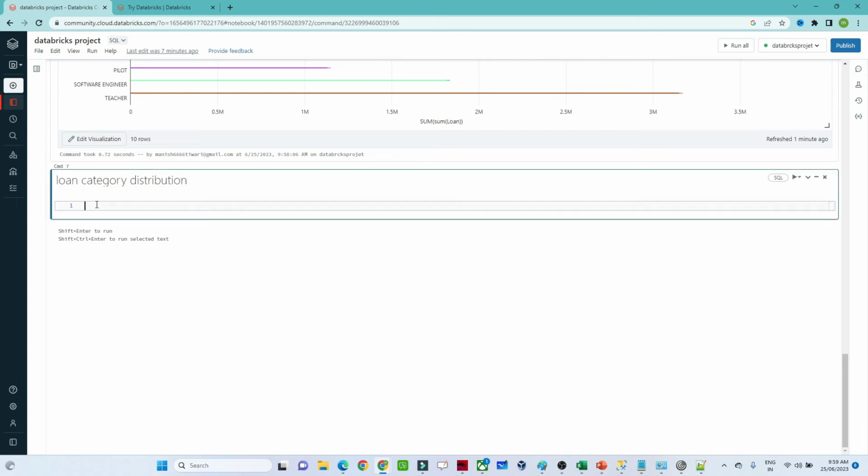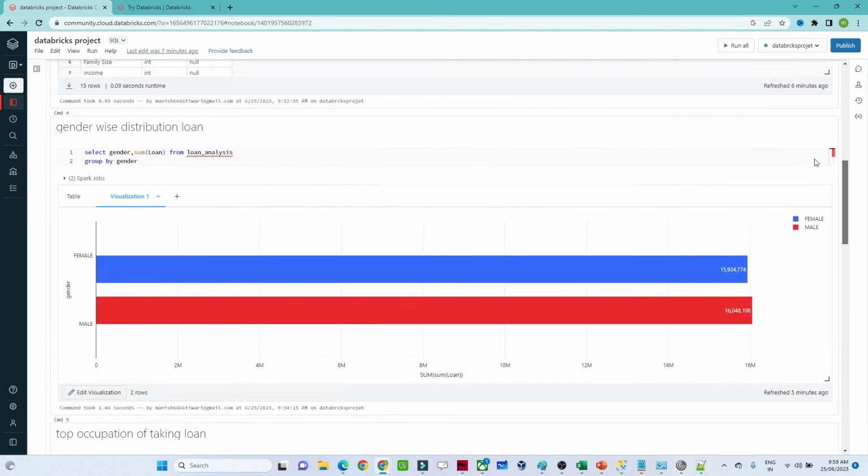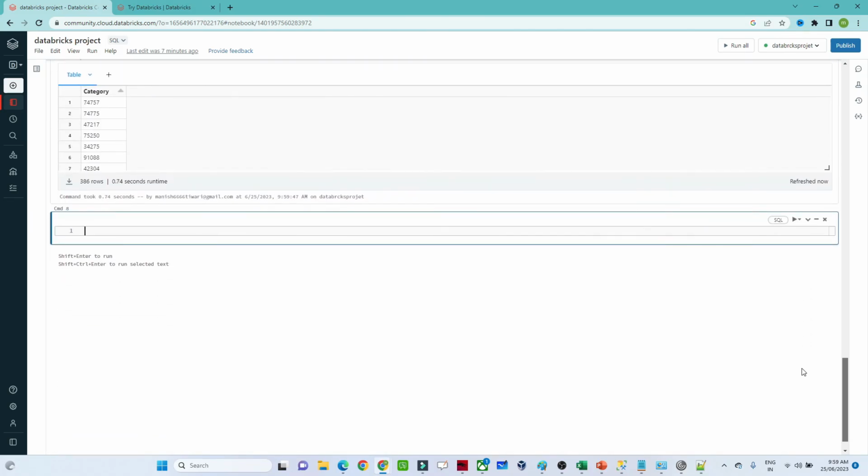So for the loan category, if you see, select distinct loan category from loan analysis. You will get an error when you execute this query. What is the reason? Or we are getting, okay, we are getting that, then it is fine. So we have a loan category, right? Okay, loan category.